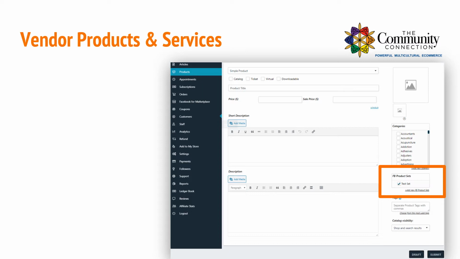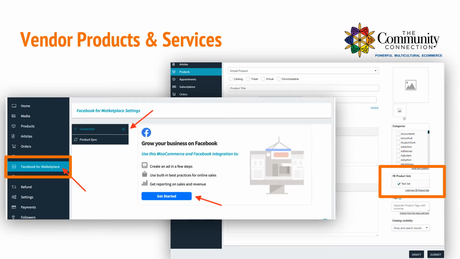A Facebook product set is a subgroup of items within your Facebook product catalog. To select a product set, you will first need to connect your Facebook account. To connect your Facebook account, click Facebook for Marketplace, Connection, and then Get Started to be taken to Facebook's Connection Wizard. After you've completed the Connection Wizard, you'll be returned to the vendor dashboard.